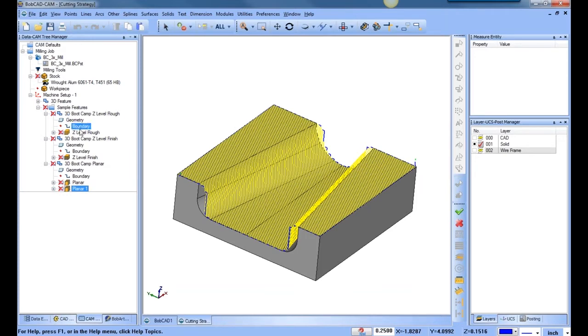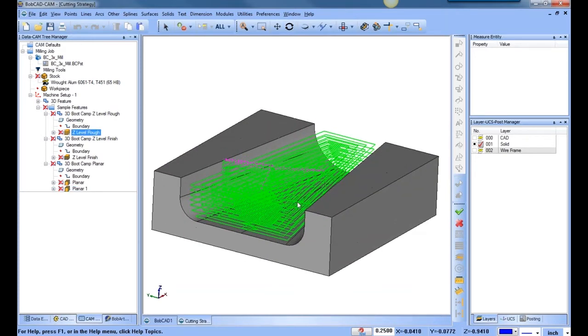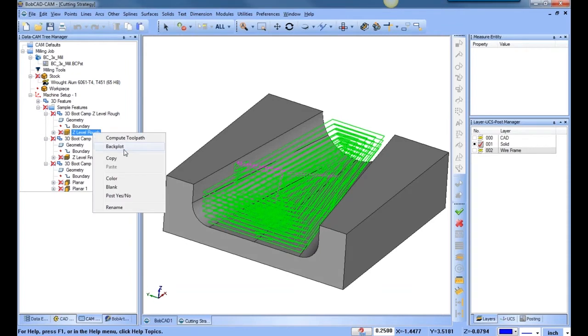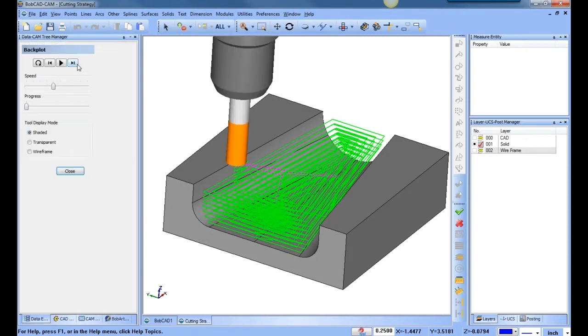Now, what I'm going to do here is look a little bit at Z-Level Rough real quick, and I'm just going to make one adjustment on each of the strategies and see what happens. And again, this is how I recommend new users or even experienced users get familiar with new toolpaths. There's lots of options, so you want to just edit one thing at a time.